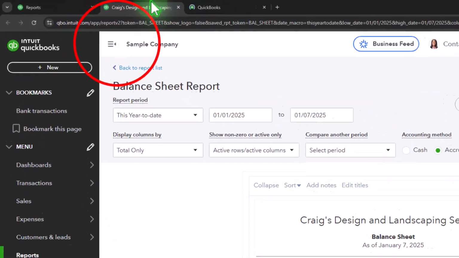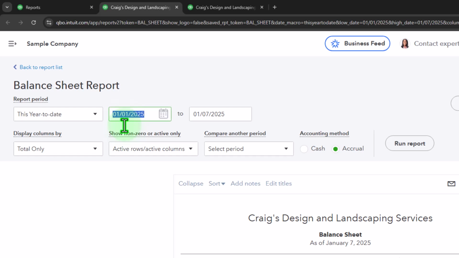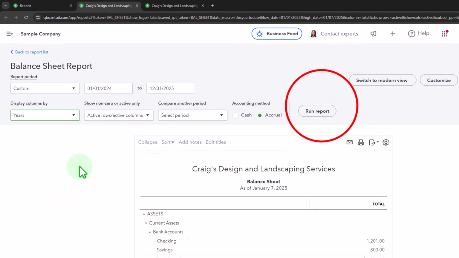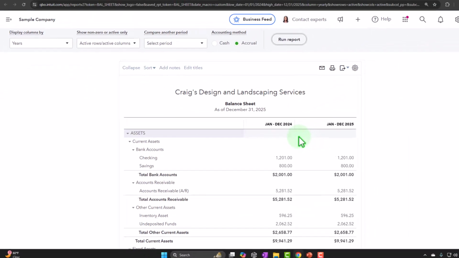Let's tab to the right. Close the hamburger. Change the time frame to 2 years. 01/01/24, tab, 12/31/25, tab. Selecting the drop-down, years. Run it to refresh it. We see 2024 and 25 side by side.